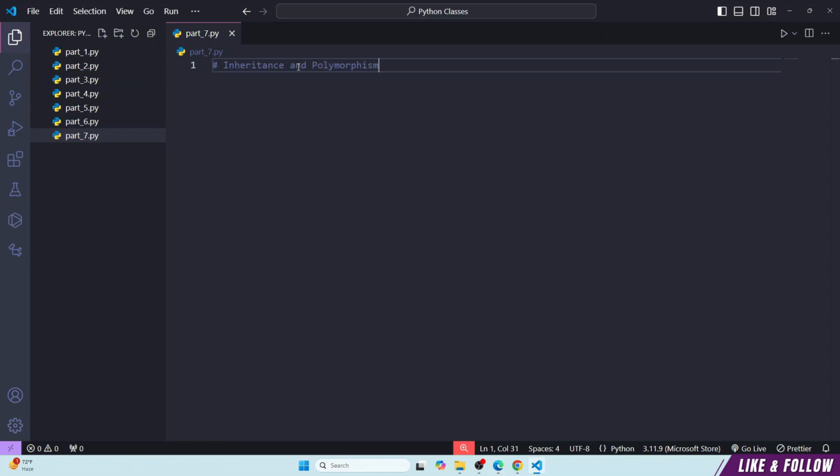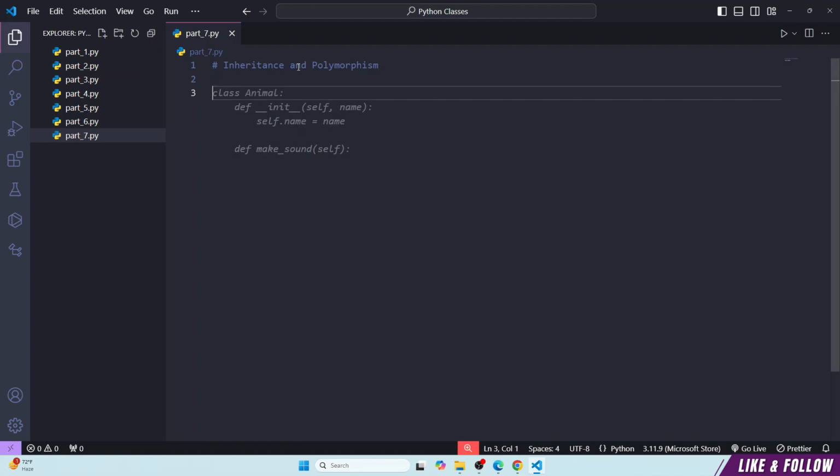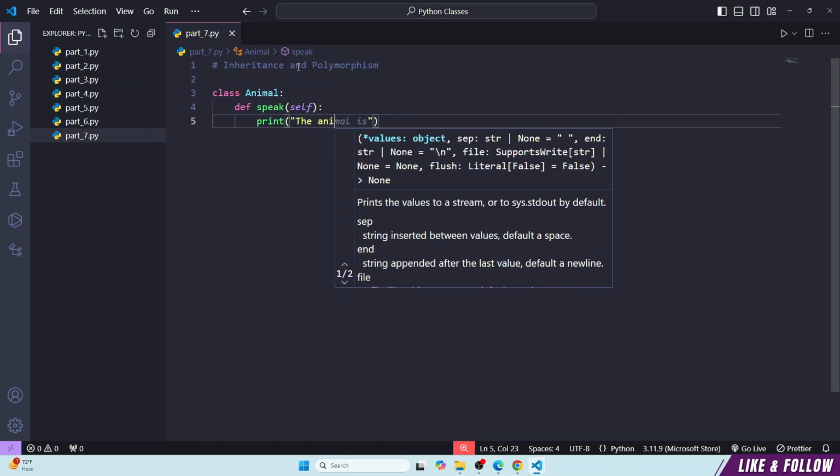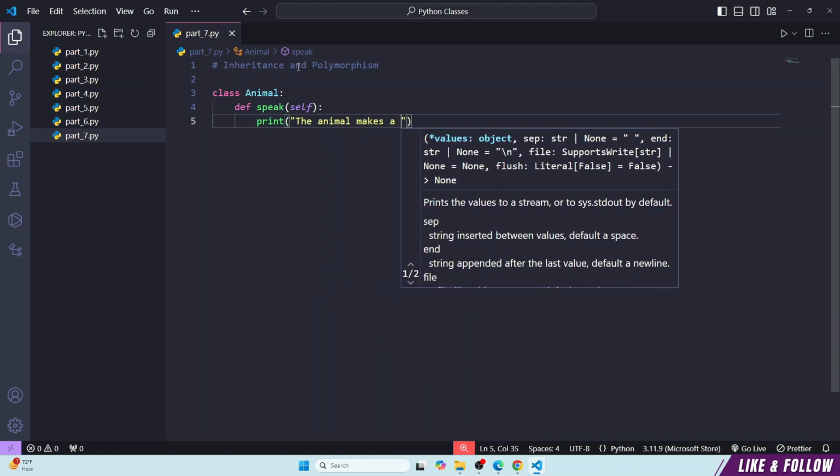Let me add a comment at the top. As I said, if you want to make a connection between two classes, then you have to learn inheritance and polymorphism. So let's do that. At first we'll define a class for animal. So class, then we will name it Animal. Then we will define a method, and the method name will be speak. It receives self, which is the default parameter. Then it prints: the animal makes a sound.